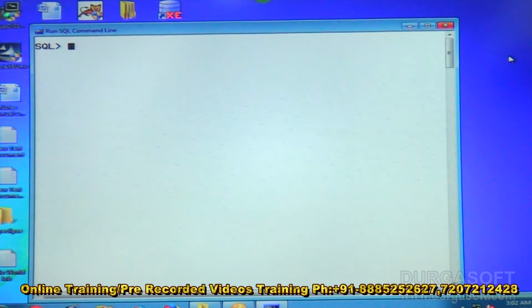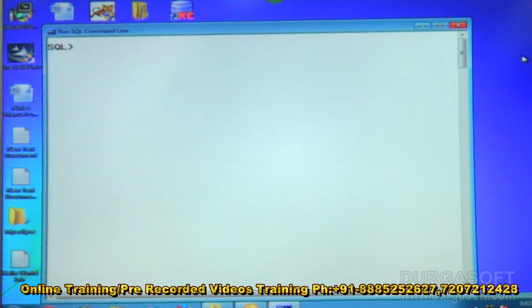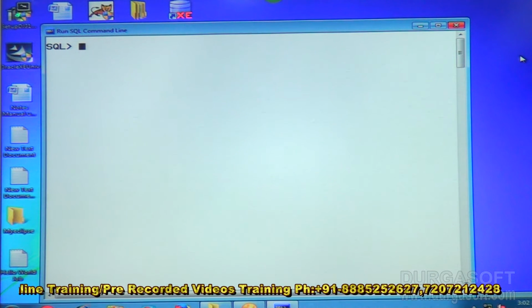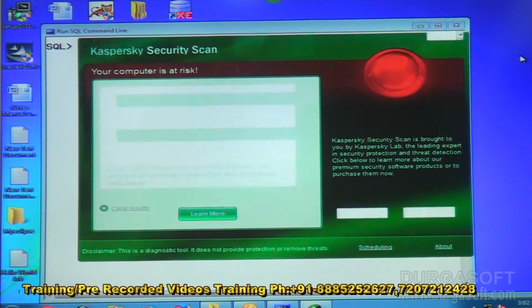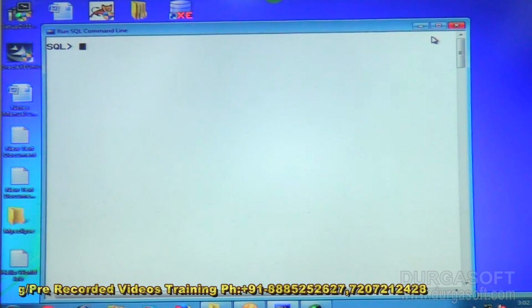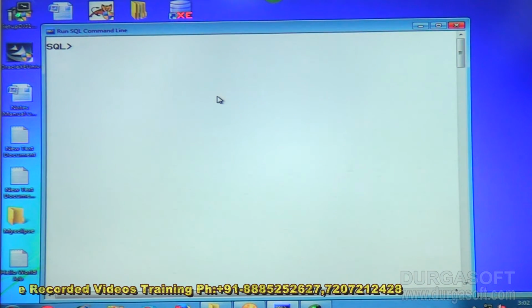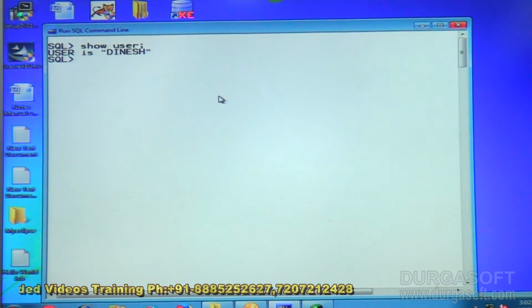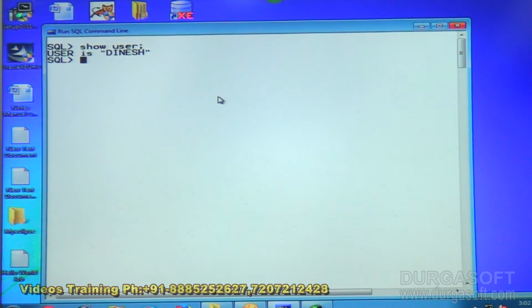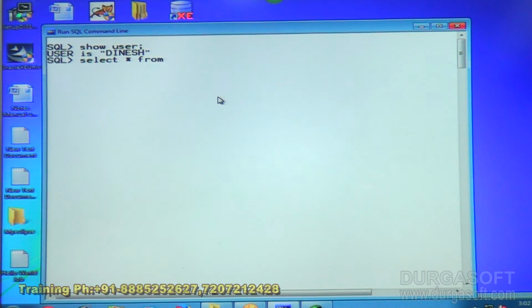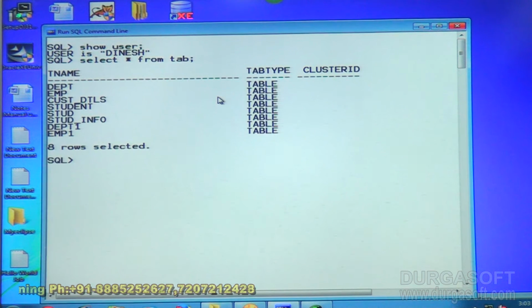Yeah, now we are seeing the practical session of how to use the default keyword, and after table creation how can I add constraints and how can I delete constraints. Now let me check who is the user working with the system. Dinesh, and right now Dinesh is working with the database, and let me check what the tables are. Select * from tab. It is displaying the list of table names.